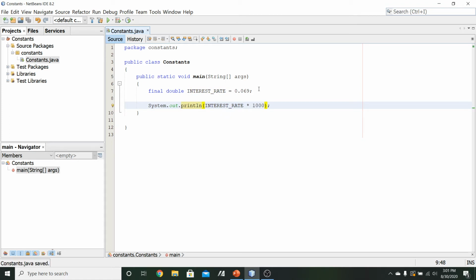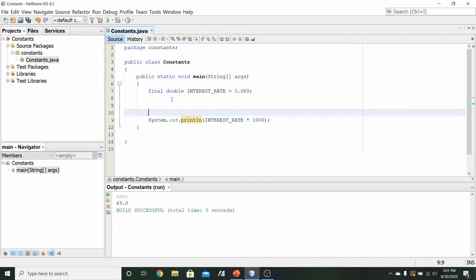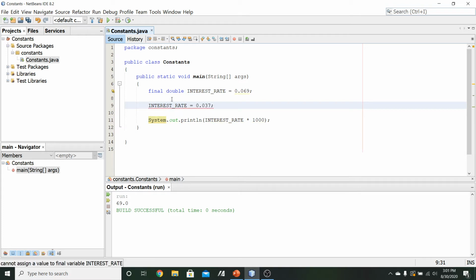Go ahead and save this, and if we run it, we'll do that 0.069 times 1,000. And we can see we get 69.0. So we can basically treat it almost as if it was a variable, but there is, of course, that one key difference, which is that if we try to change that value later, say we take that INTEREST_RATE and try to assign something else to it, say maybe 0.037, we'll get an error for that. And if we double check this error right here, it's going to tell us we cannot assign a value to final variable INTEREST_RATE. By final variable, what it means to say is this constant.